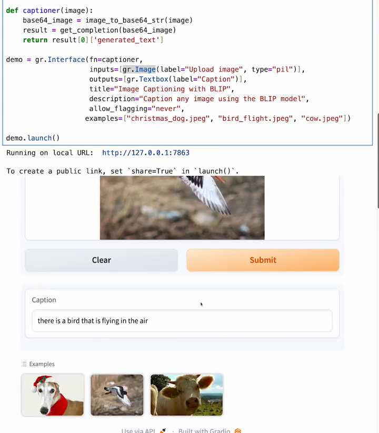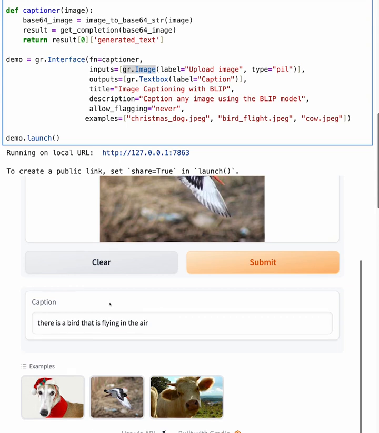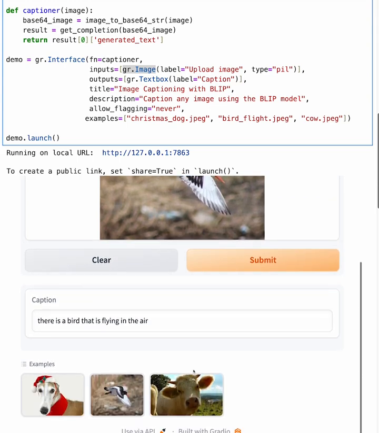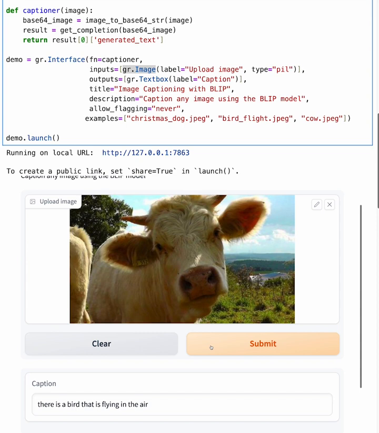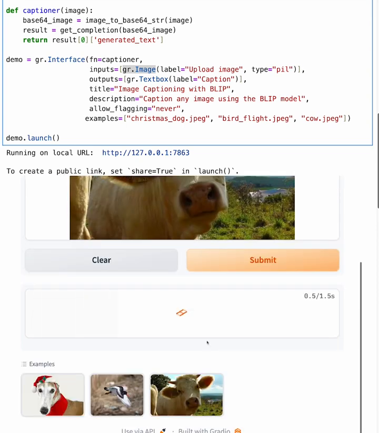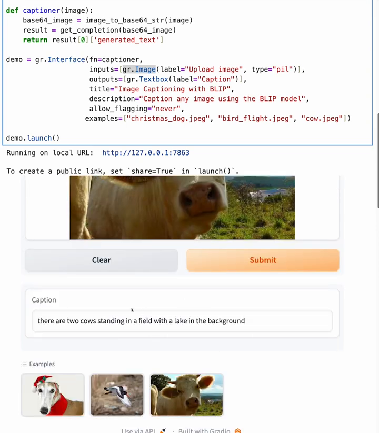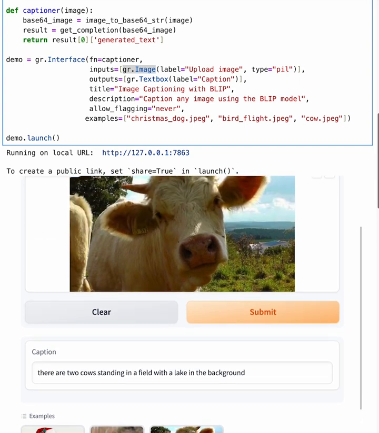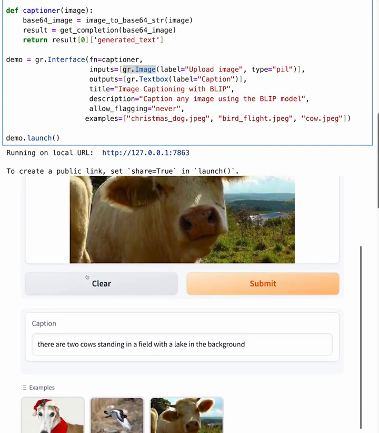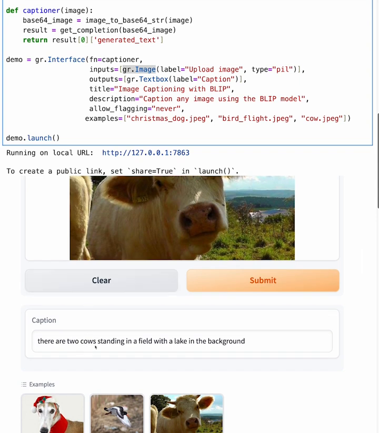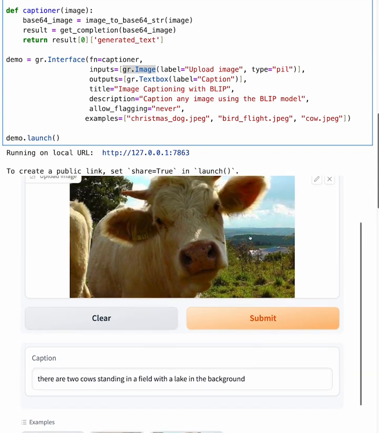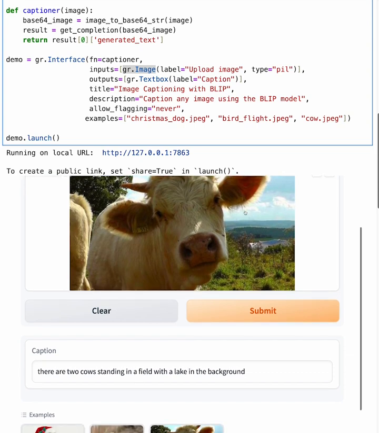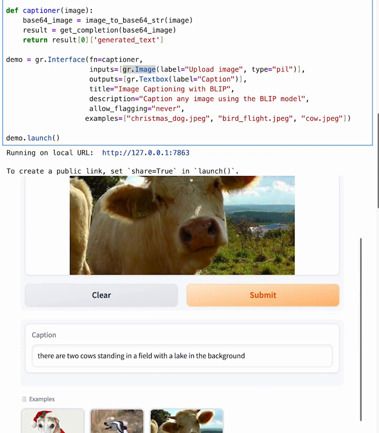How about this bird here? What will it say? There is a bird that is flying in the air. That is true. And here we have this cow that is mad at you, but we hope it doesn't say that. It doesn't. It says there are two cows. It even identified this other cow here, just a tenth of the cow, as a new cow. And it's standing on a field with a lake in the background. So this was pretty complete, even though I'm not completely sure this is a lake. But overall, it's done a pretty good job.